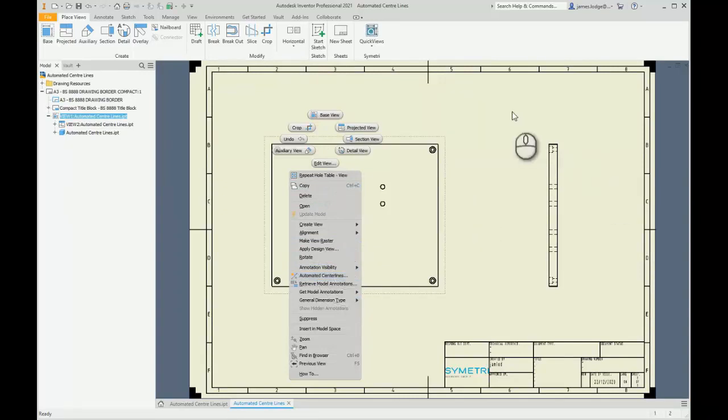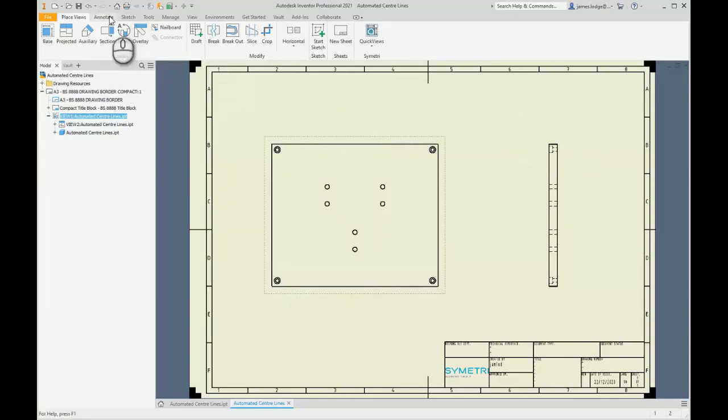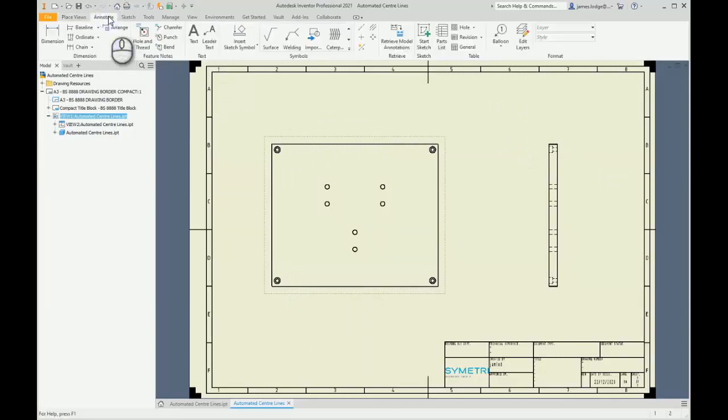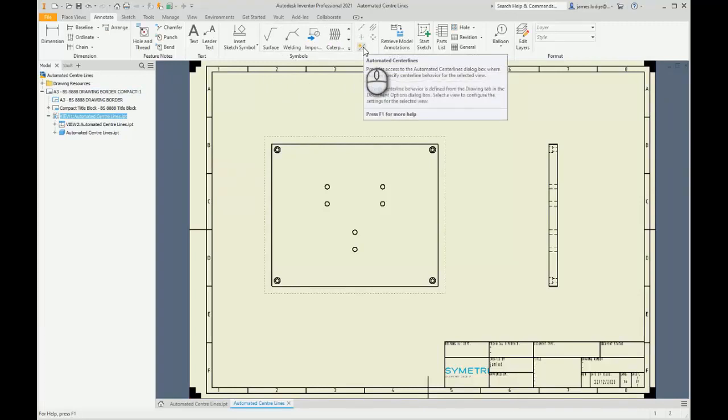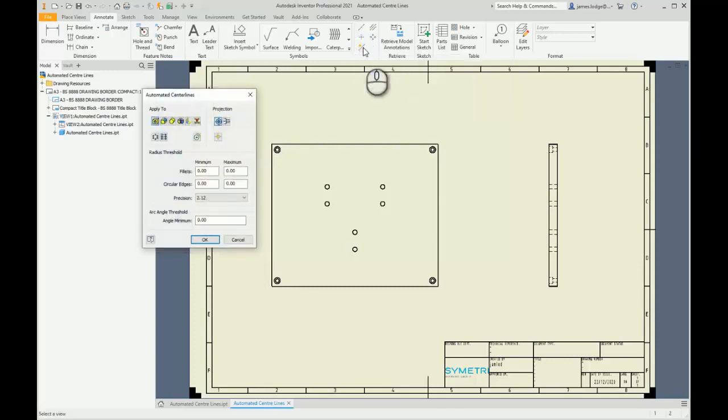Anyone using the 2021 version of the software, you can also now find this on the Annotate tab where the center marks are actually stored on this symbols panel. And we've now got this added functionality, automated centerline, so it can be accessed from the ribbon. So I'm just going to select that. It's exactly the same as accessing it from my context menu.